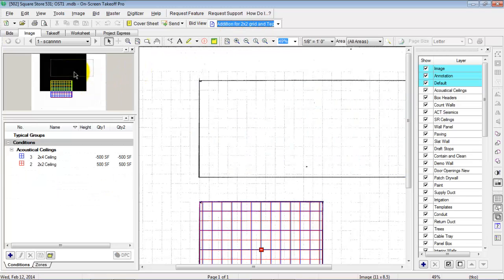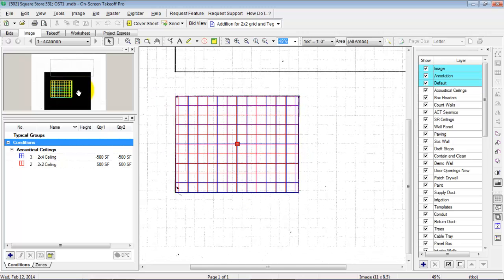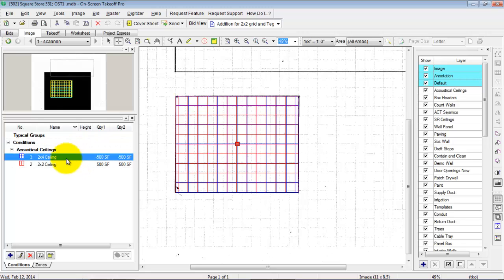So I've created an alternate, and it is for upgrading this 2x2 ceiling system right here. So they just want a price difference. They don't want three separate prices that they have to figure out. They just want to know what's going to be the additional charge. Basically, they want to figure out what's going to be the upcharge for installing this 2x2 ceiling.